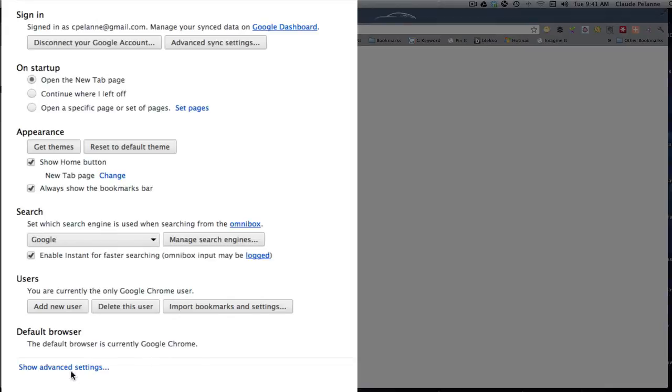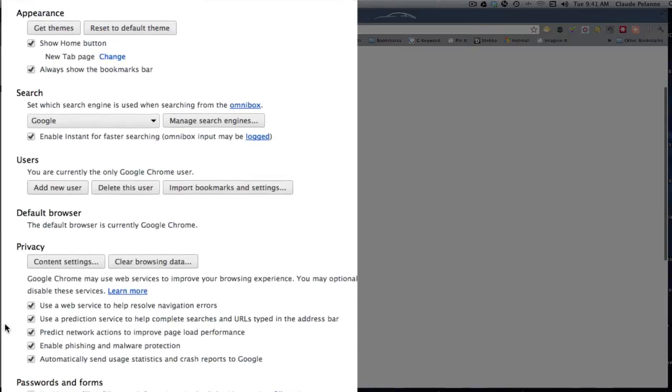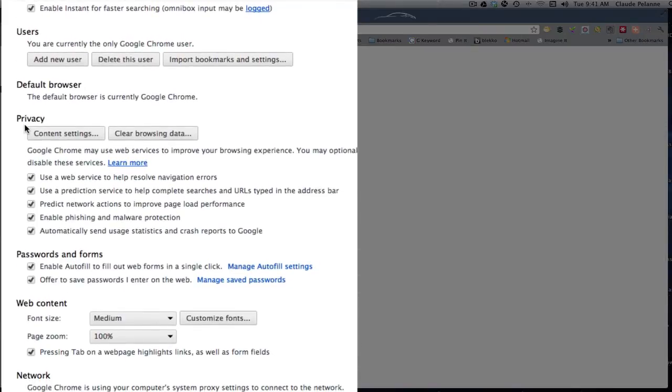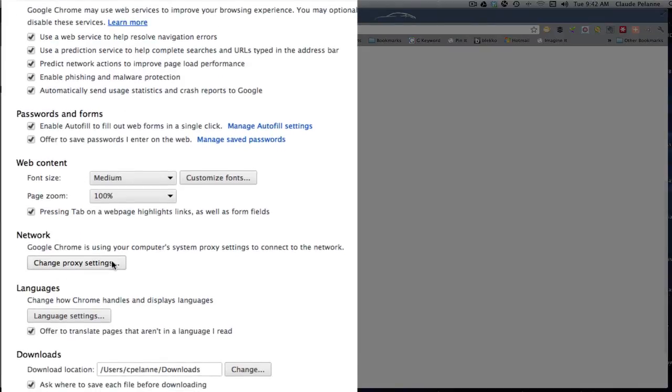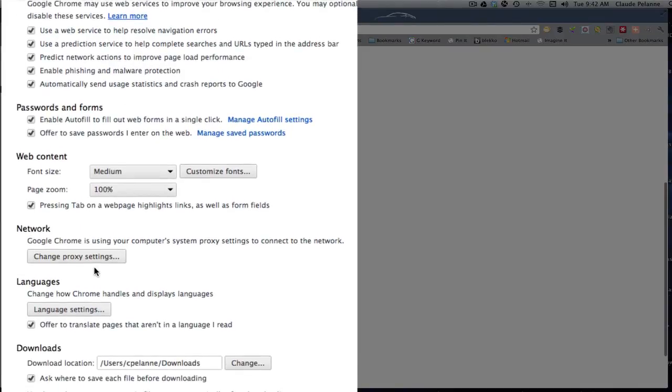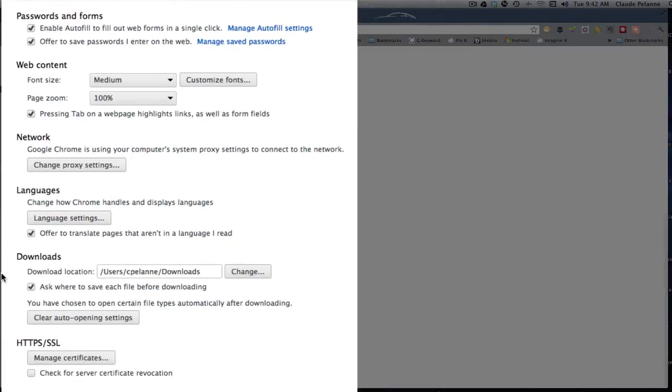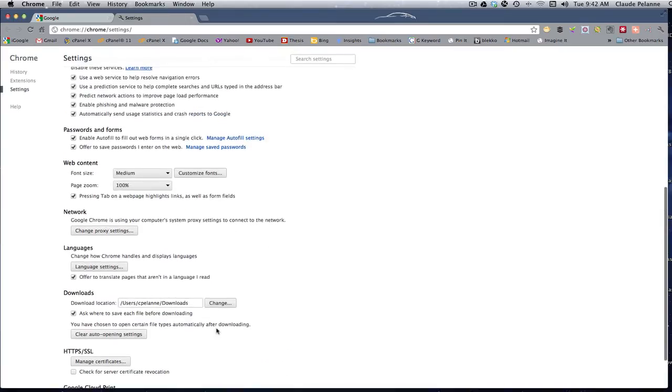Default browser. Now, down here is show advanced settings. This is another important part. Here, you're going to begin to access other interesting information. Privacy: you can clear your browsing data from here, set your content settings, control your passwords and forms, and control the look and feel of your web content. Network: Chrome is using your computer system proxy settings, so you can change them if you want. Languages: you control which languages. Downloads: where they get sent. Secure sites: how you manage the certificates. And cloud print: whether you want to print remotely.